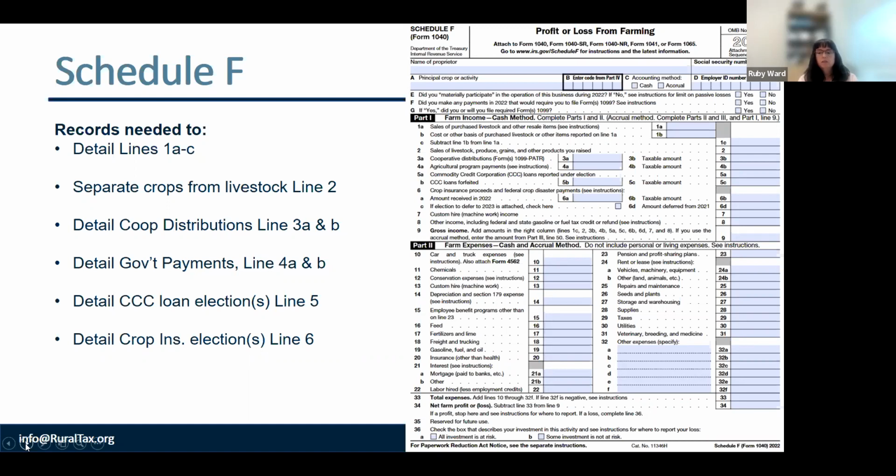So you're not just going to need the amounts on your Schedule F, but you're also going to need some of those underlying records. And then the CCC loan elections, the amount is on line 5. And on line 6 is the crop insurance detail. And that is the bulk of the lines that you're going to need to separate out, to get the appropriate portions of those amounts that belong to the ERP Phase 2 program.